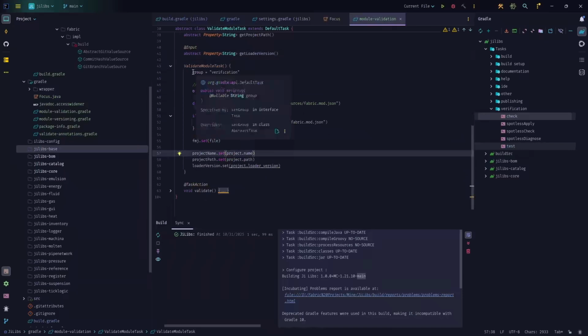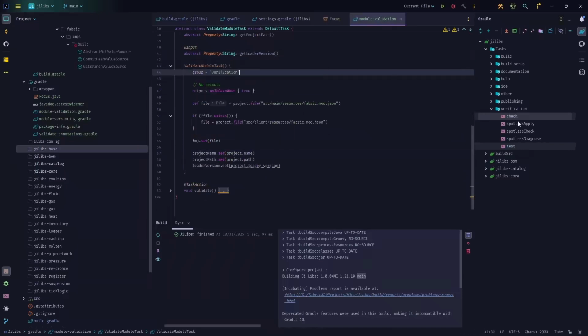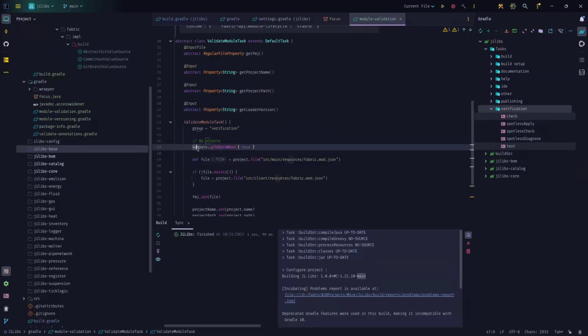This is the constructor. We say the group equals verification, so it will show up here under verification. This line, outputs.upToDate when true, means that, hey, we don't care about the outputs of your task. Execute it. Whatever the task result is, we don't care. Continue to the checking on the check task. So don't break the flow of the task execution, because we just want to output these results.